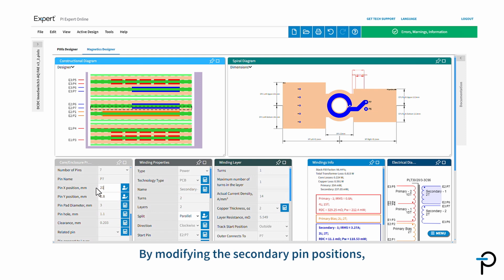By modifying the secondary pin positions, we have made the secondary side much more compact. Changes in the pin dimensions can also be made in conjunction with changing the pin's position. Under the core/enclosure properties window, users can see and modify the selected pin's pad diameter and the diameter of the pinhole. After finalizing our pin's positions, specifications for the rest of our PCB's dimensions can then be finalized.